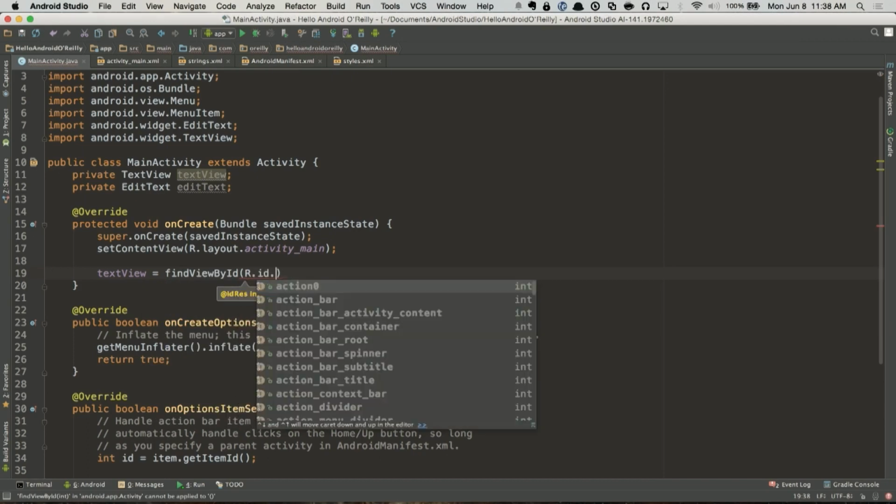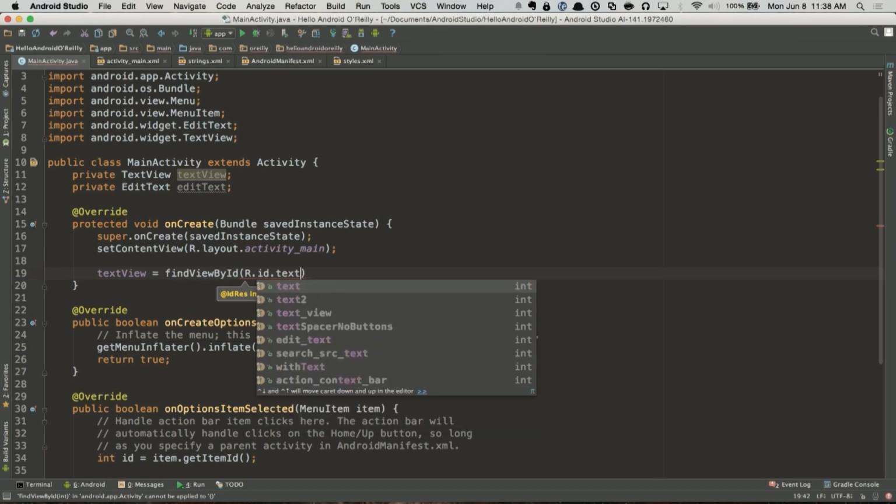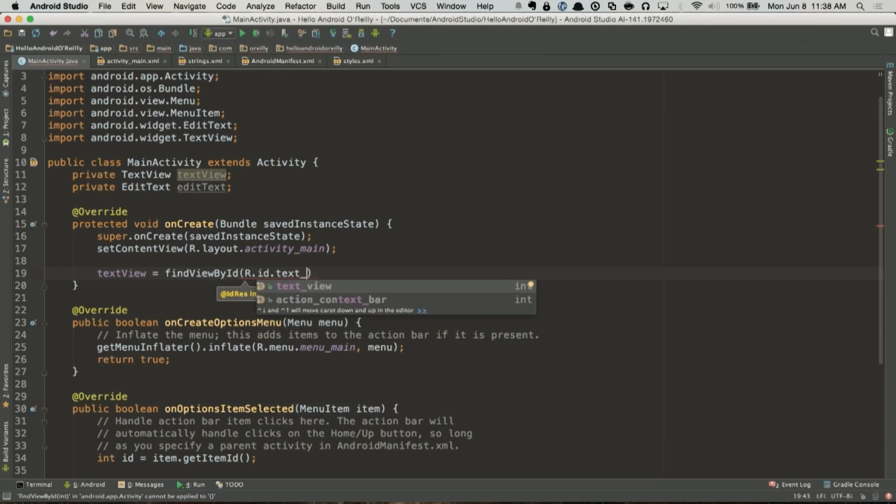R.id. And then here are all the IDs that have been predefined as well as the ones I added. So when I say text_view, it shows up right away. Now, this is called a resource ID. It needs to be an integer. findViewById does not return a TextView. It returns a parent class called View. View is the parent of all of the visible widgets inside of Android, everything that we're going to use.